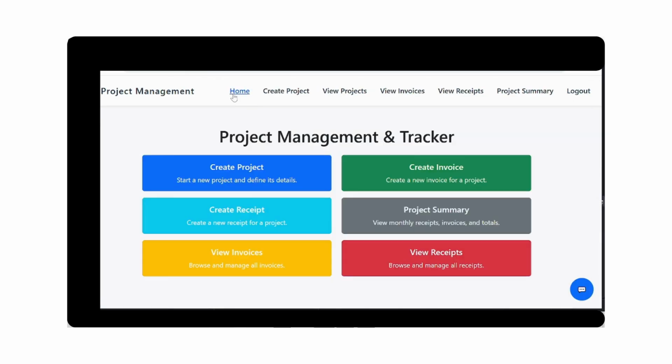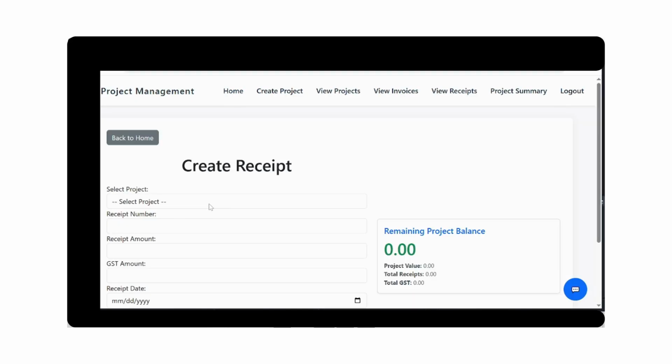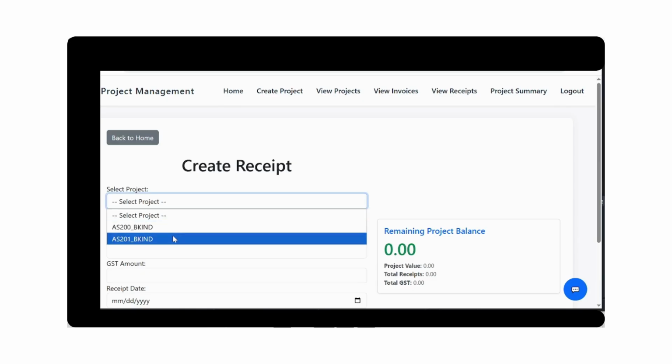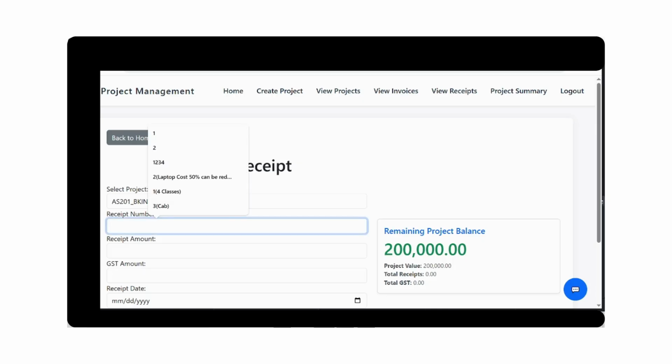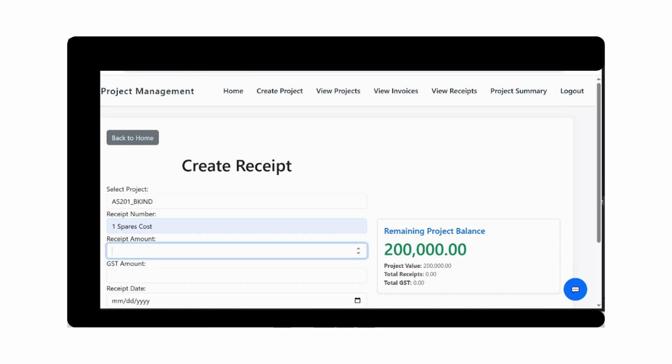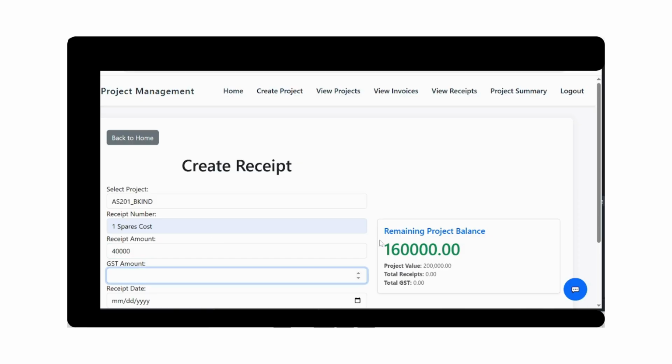Okay, now to track the expense, let's say today you are planning to procure some spares for that item. Okay, so let's say this is the item, and you are planning to buy the spares. So the first receipt is to get spares. Okay, spares cost. So let's say this 40,000 is the spares cost. So once you are giving the spares cost, immediately the amount remaining from the project will be getting reduced. So if there is any GST, you can include it, otherwise you can put it as 0.